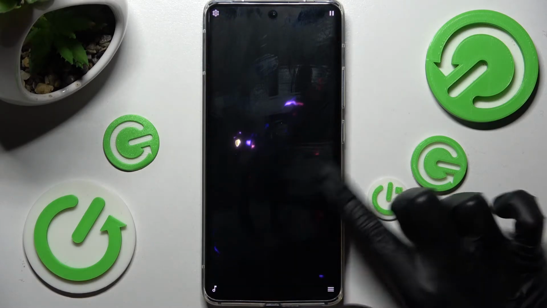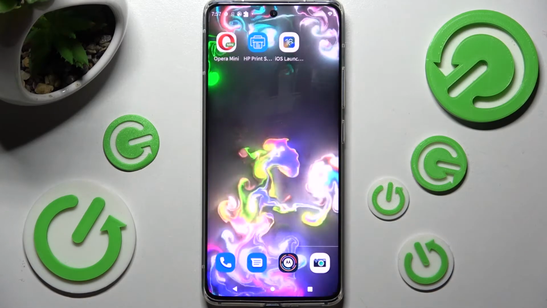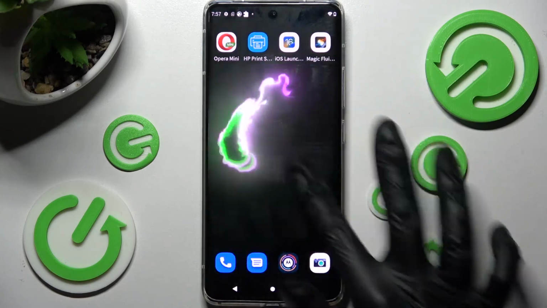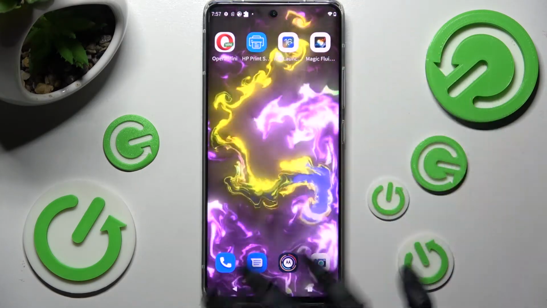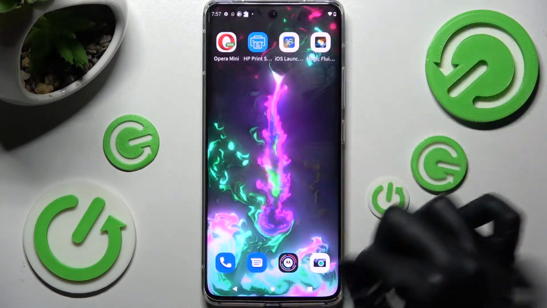Now you need to swipe up and click on Home button. As you can see after that, my wallpaper was successfully applied.